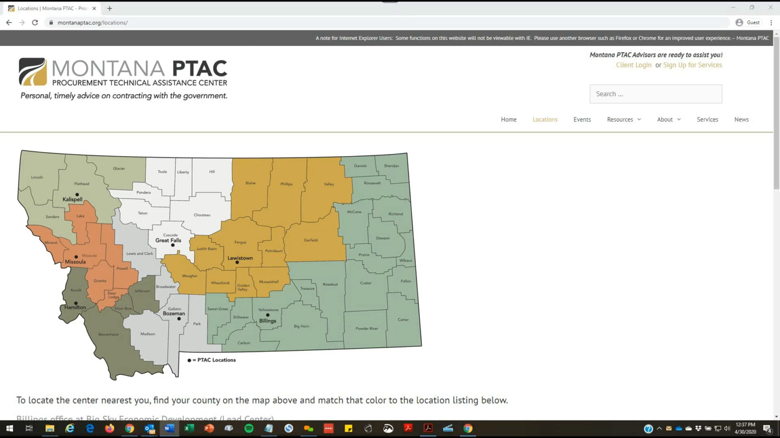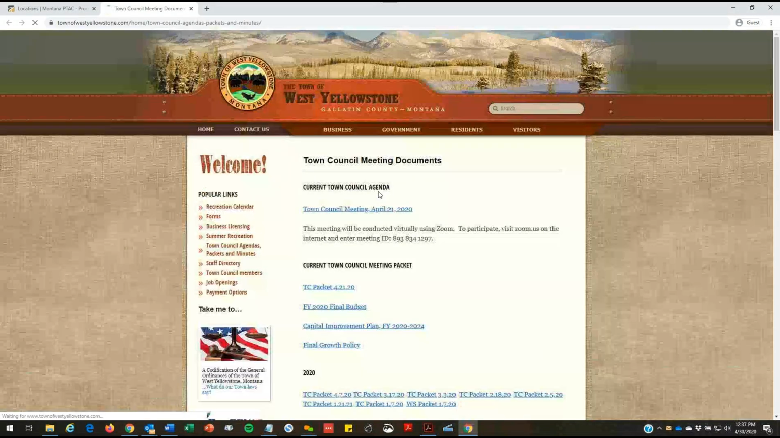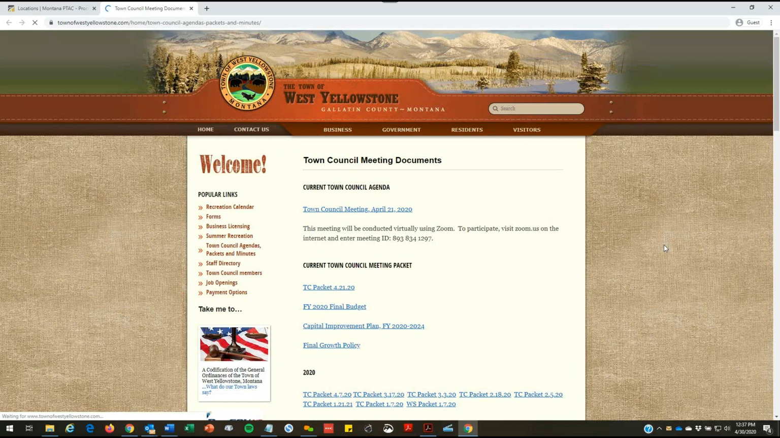So the one entity that I like to use as an example, because they do a really great job of this, I keep saying entity, I guess they're agencies, but agency just seems like something you talk about on the federal level. So the town of West Yellowstone, I really wish that all cities and counties in my service area were as good as they were, as transparent and as complete and detailed when it comes to documenting their town council meetings. So I'm going to show you, we're going to click on the April 21st town council packet.